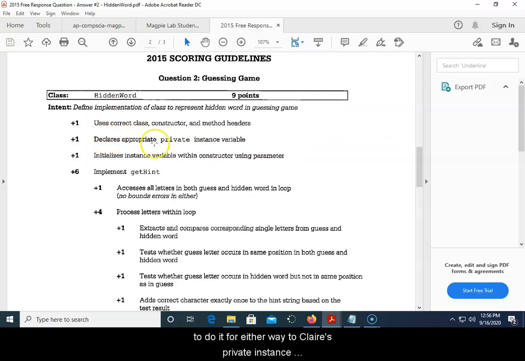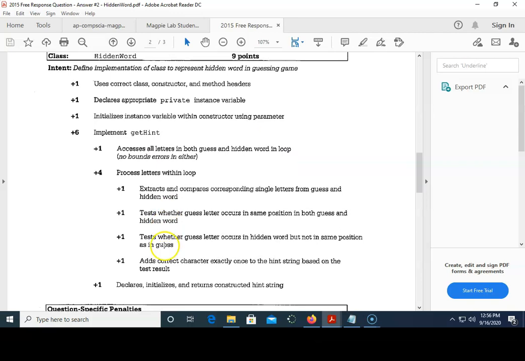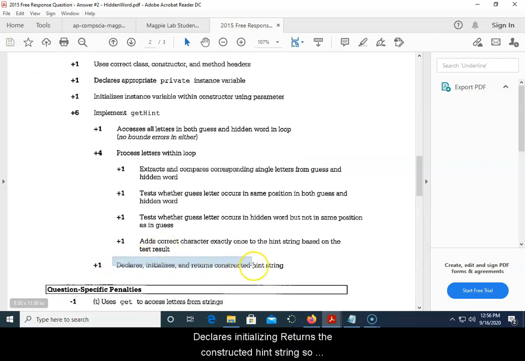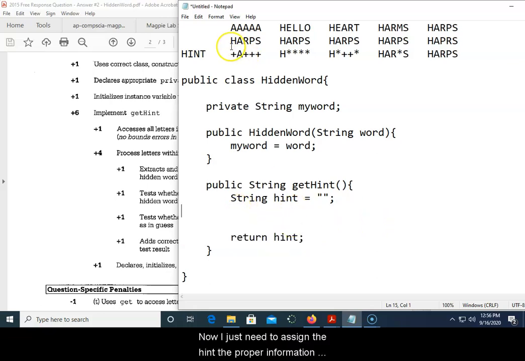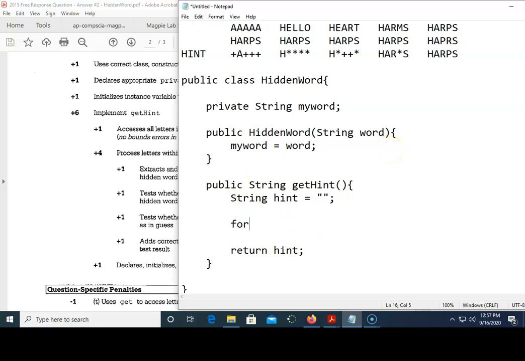But either way, declares private instance variables, initializes hint, declares, initializes, and returns the constructed hint string. So that's this point right here. Now I just need to assign the hint the proper information, okay? So again, with strings, aren't I going one at a time to the very end? So I need a for loop.